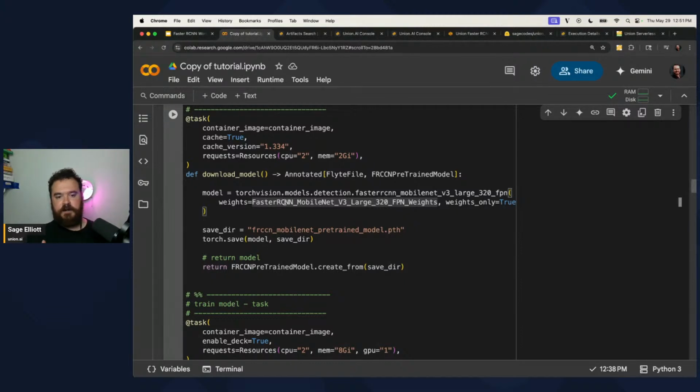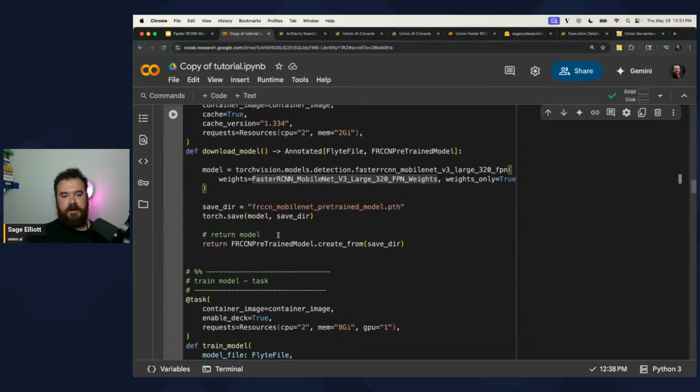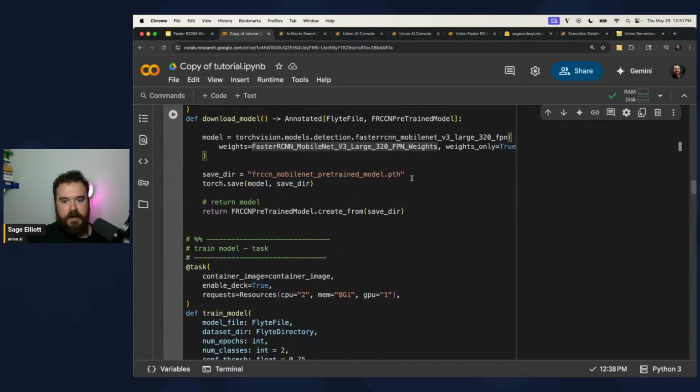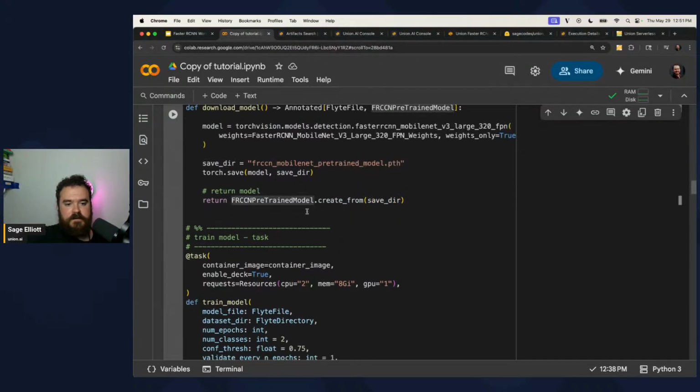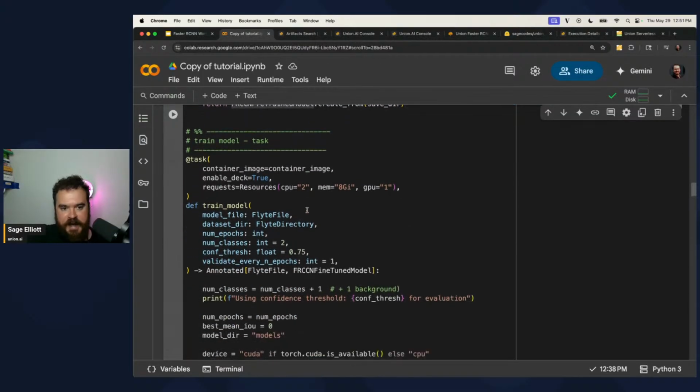And then we want to take this model and fine tune it on our data set to basically just classify those things that we have in our data set. And then we're specifying our save directory for the model path. And then we're going to return it as an artifact that we can pull into another workflow. So then we have our train task.